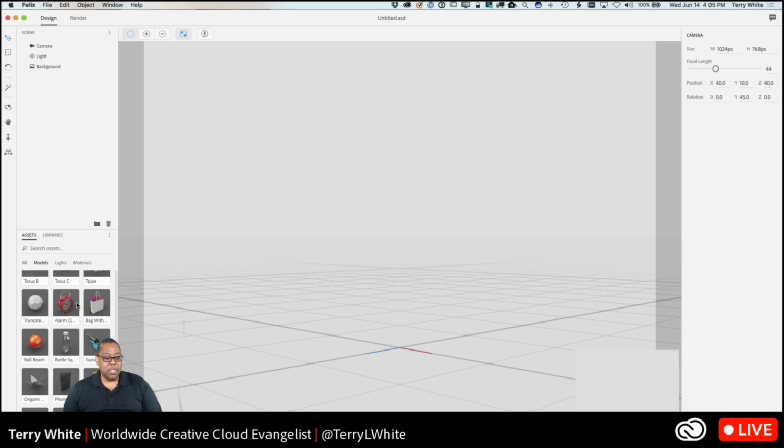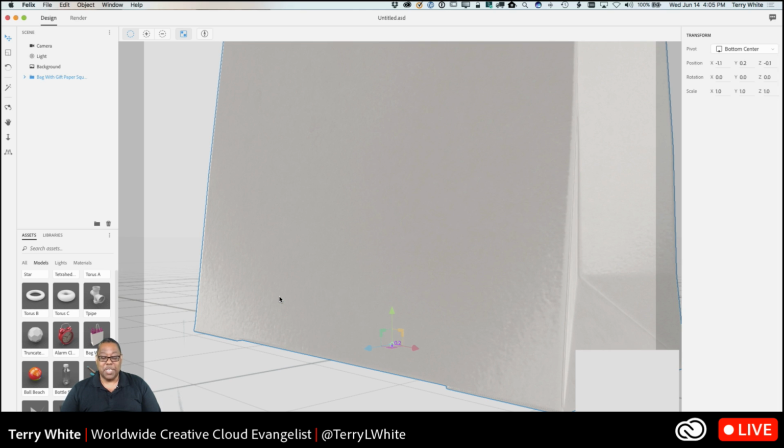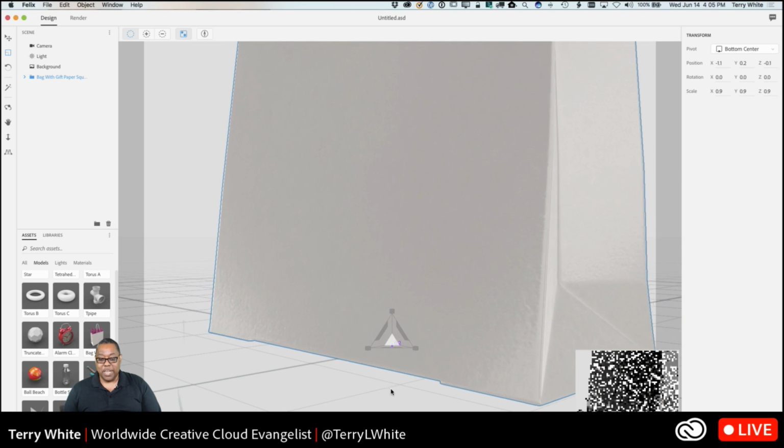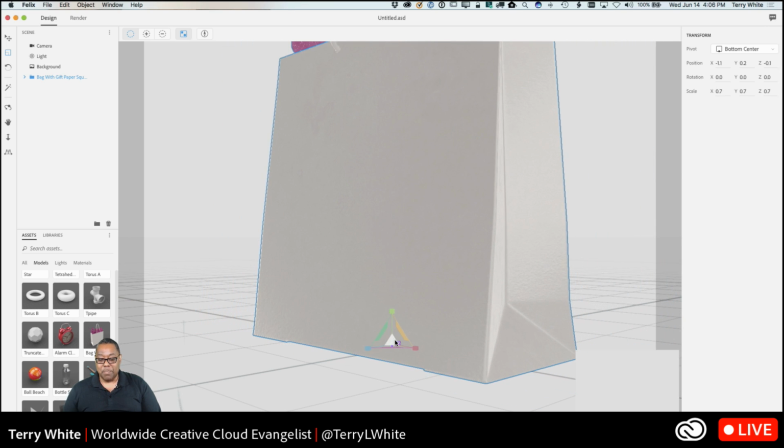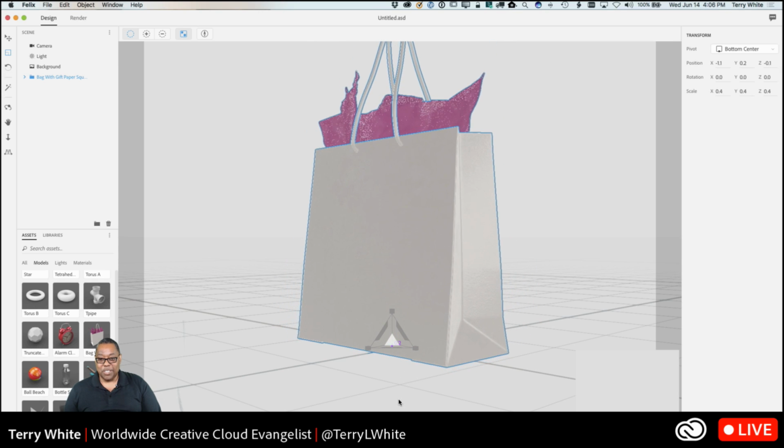If you want to grab one of these models, all you have to do is click on it, and it will load itself onto the canvas. Depending on your computer, the speed and the size of the model, it might take a few seconds, but once it loads you get a big giant bag. So I'm going to scale this down. I'm going to grab the scale tool, click on that center triangle, and start bringing the size of this bag way down. It's a little too big for my taste.